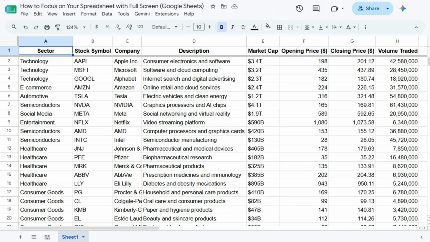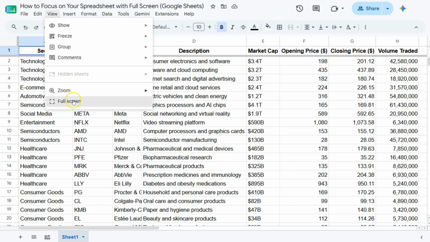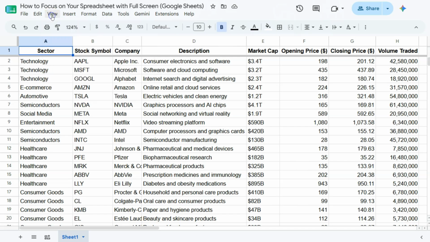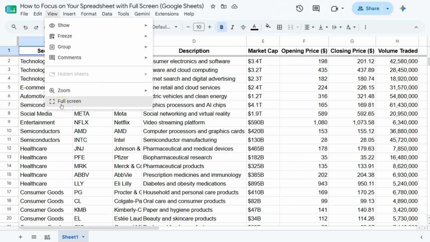So how do we go to full screen here in Google Sheets? Just go to View here in the menu bar and select Full Screen. So there are no other ways for you to go to full screen here in Google Sheets. There are no keyboard shortcuts that would allow you to do this other than this step right here. So one more time, that's View, then Full Screen at the bottom of your options.